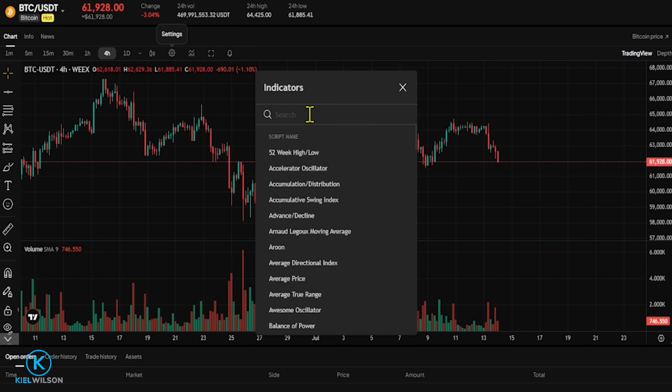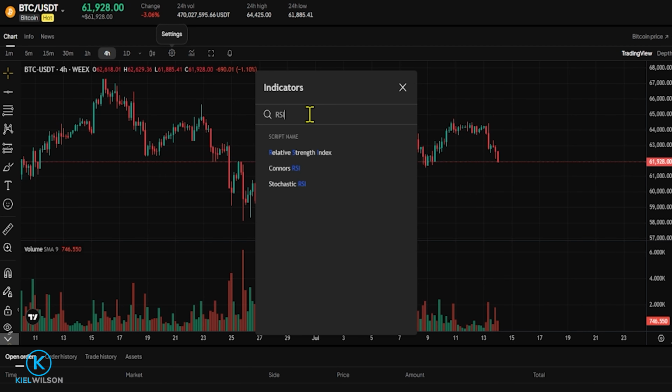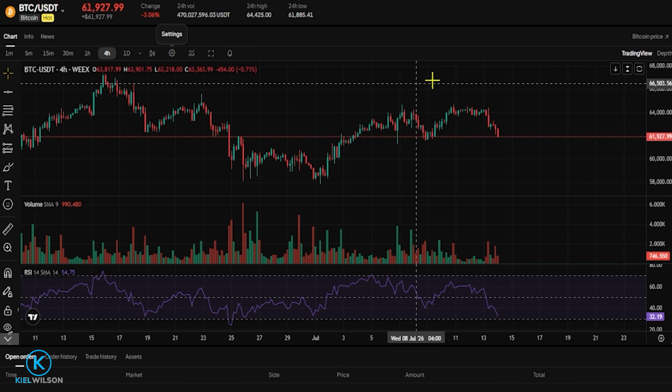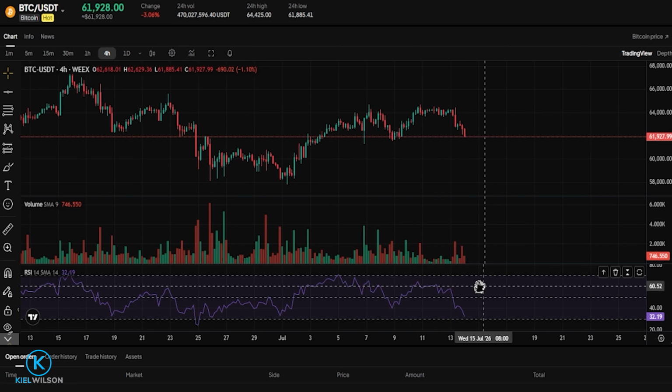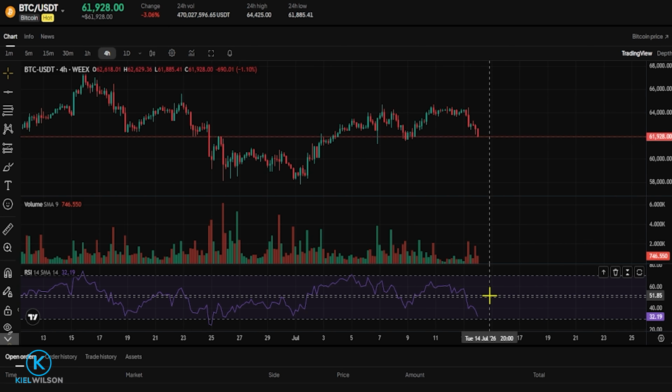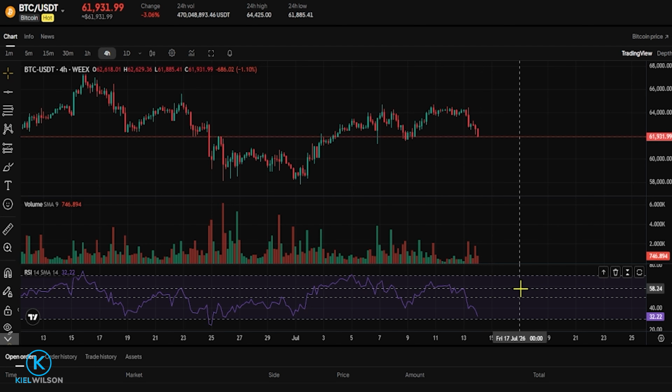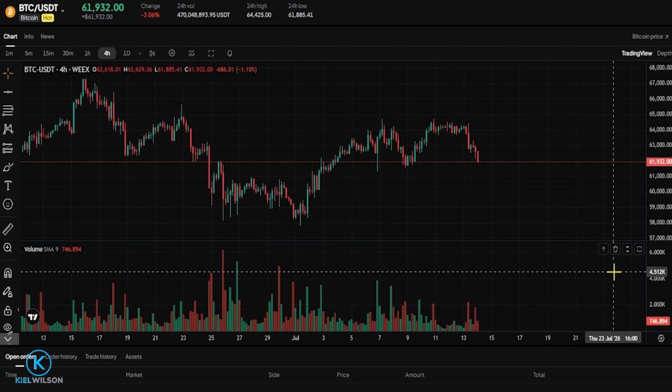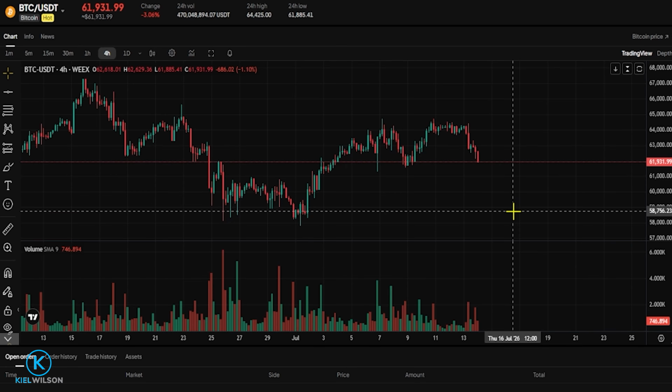So if I wanted relative strength index, I would do RSI. I can see it right here. I'll give that a click, close this out. And as you can see, I just added a basic relative strength index to the bottom of the chart. If I want to get rid of that, I'll just come over to this little pane right here, this little trash icon, and click on delete pane. And as you can see, I just got rid of the RSI.